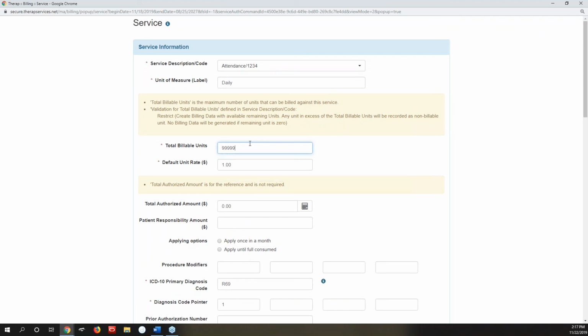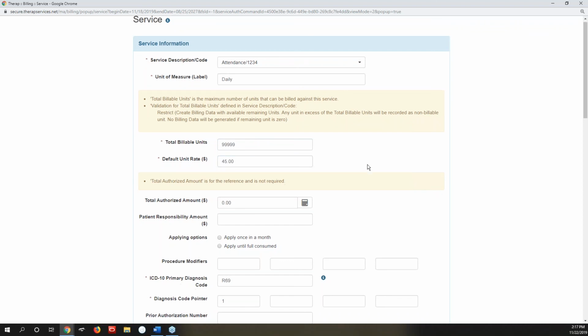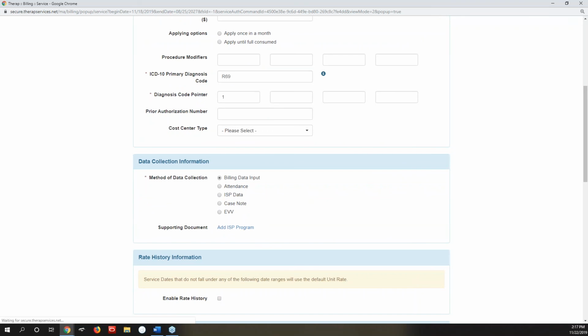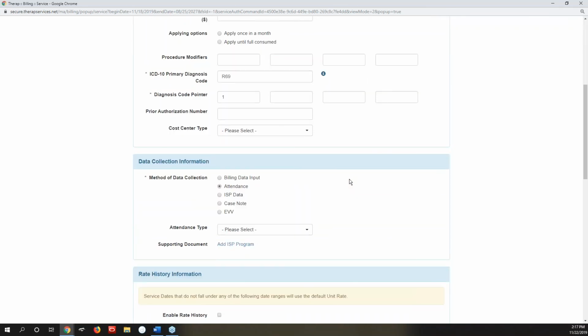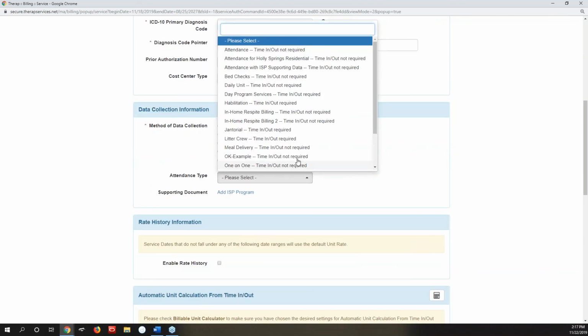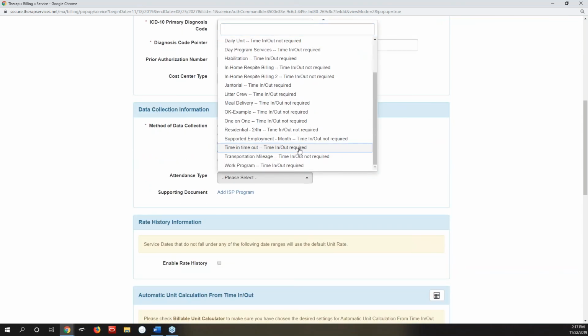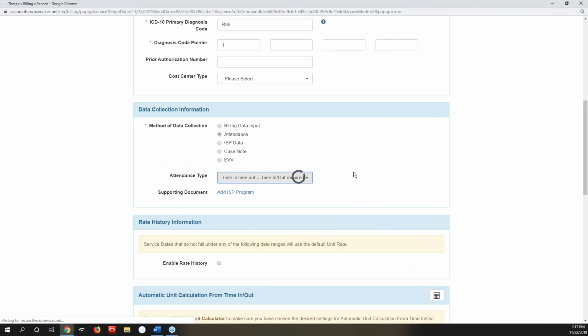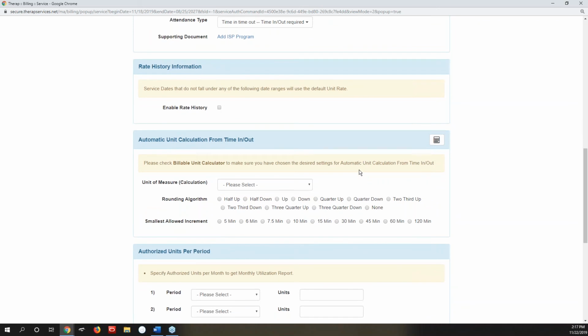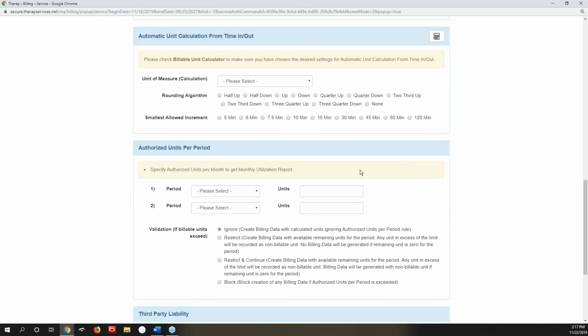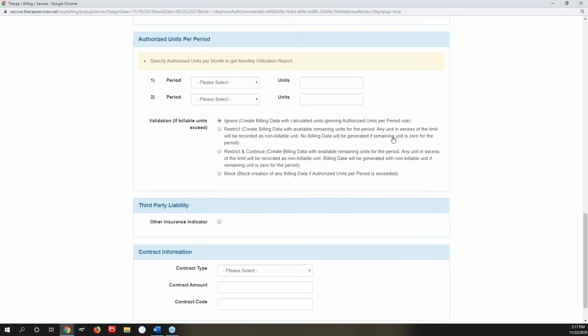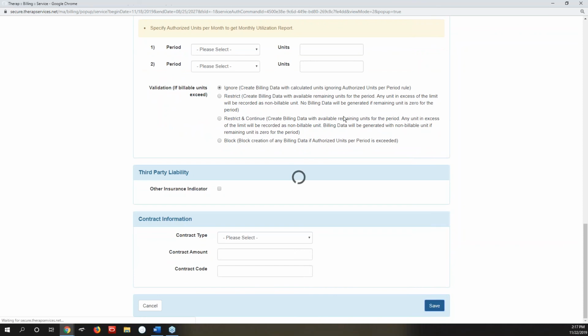So we'll just put in a number of units because we went so far out, and $45 a day. We're going to click that attendance. Okay. And now we're going to add that time in and time out that the time was required. That's the most important part, is making sure that you select that attendance type so your staff will know what to do. We don't have to do any of that stuff right now. We're going to click save.